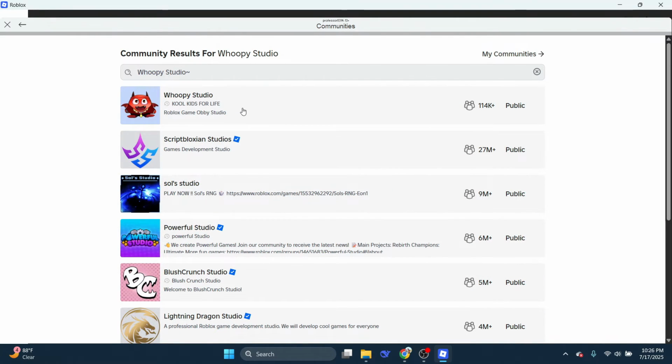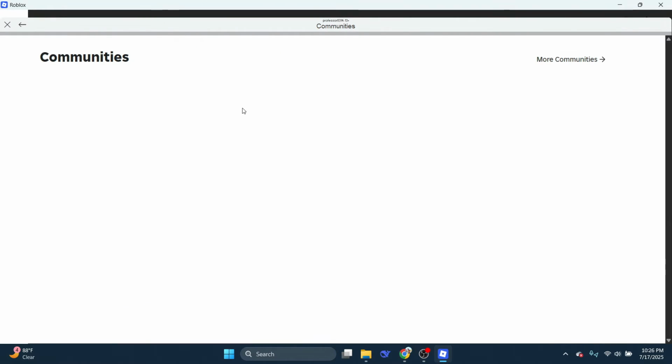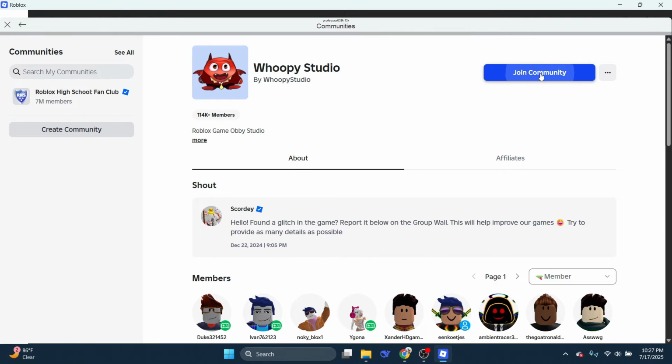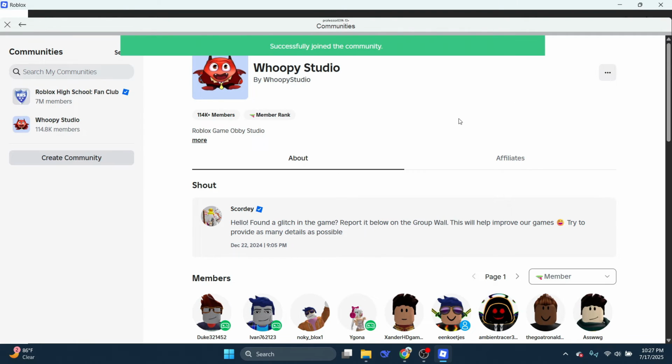From the results, find and select the community you're interested in. Once the community page opens, go to the title bar and click the Join Community button.